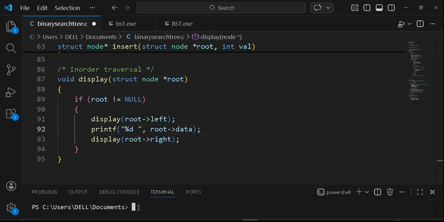Now let us execute and check the program. gcc binarysearchtree.c -o means an output file needs to be generated. So if you are running your program in VS Code, this is the procedure. The program got compiled and the output got generated in a bs.out file. So I call that using ./bs.out.